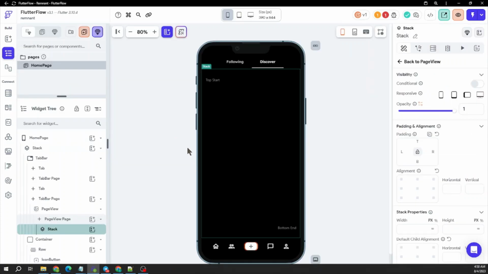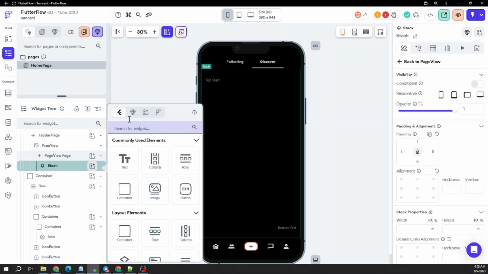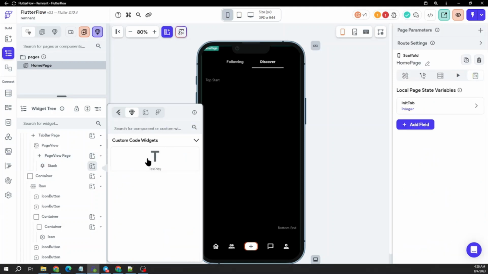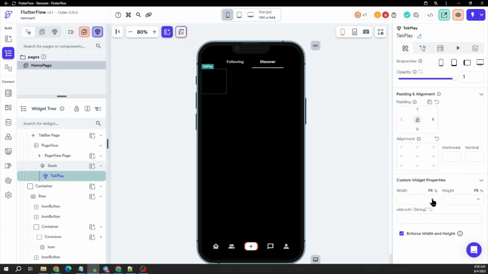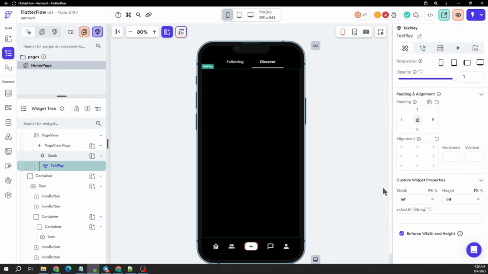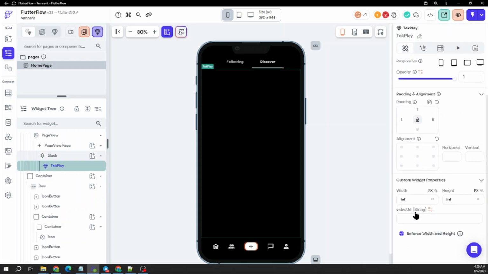All right, so that's taken care of. Let's go back over here to our stack and add that in there. So go over here to our widgets and tap on tech play, and then set width infinite, height infinite, so it takes up the entire space here. You won't be able to see anything, obviously. It's pretty much invisible. We'll come back to setting the video URL here in a little bit.